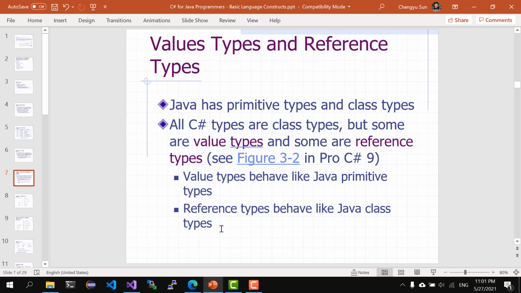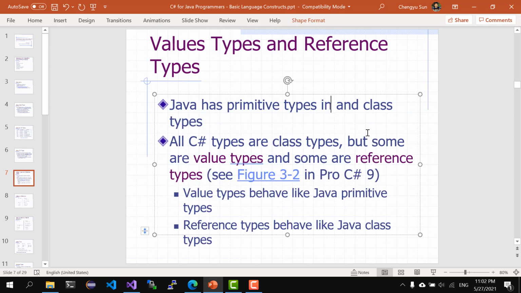This difference actually goes beyond just names. Fundamentally, Java has two types of types, or two categories of types. One is the primitive types like int, double, and so on. And one is class types. For example, you would have Integer and Double, and so on.